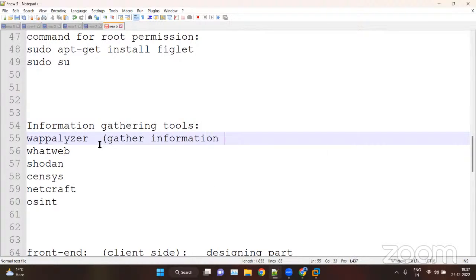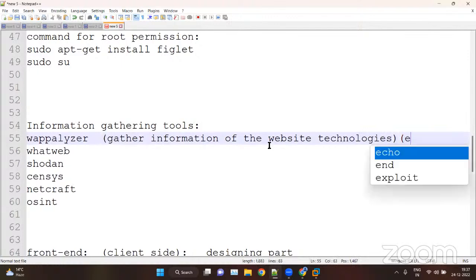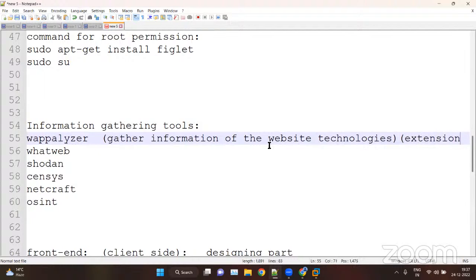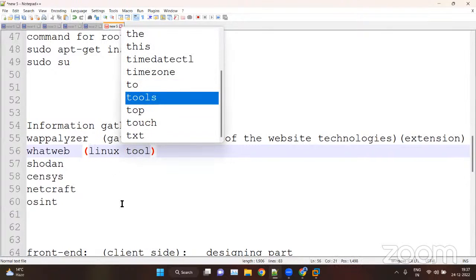Okay, so this will gather information of the website technologies. This is a browser extension, so we will add this as an extension. Then secondly, we have WhatWeb. Basically, WhatWeb is the same as gathering information of website technologies, but this is only a Linux tool. Okay, so this is a Linux tool.